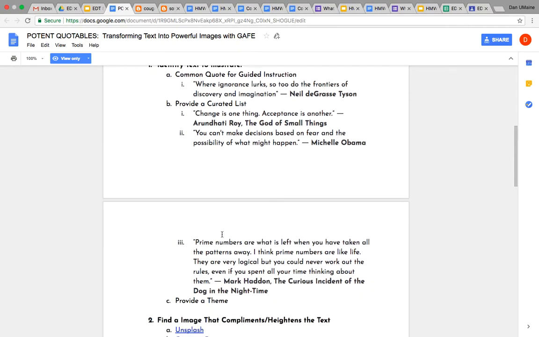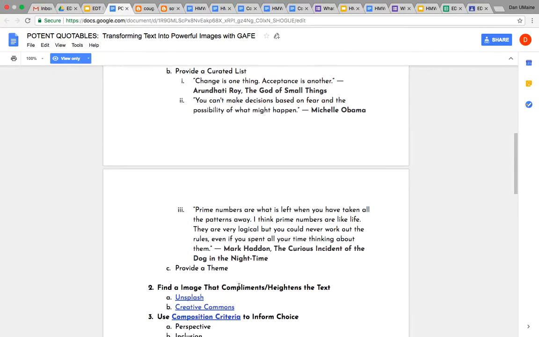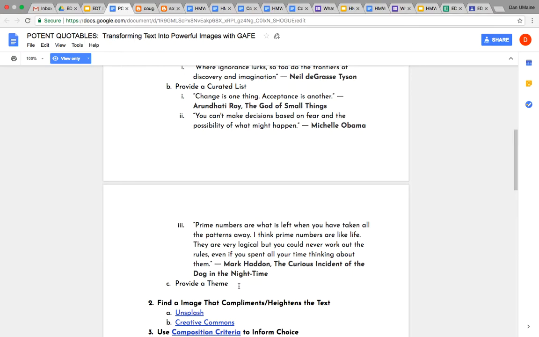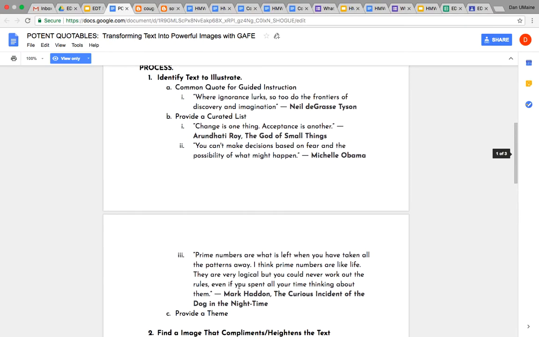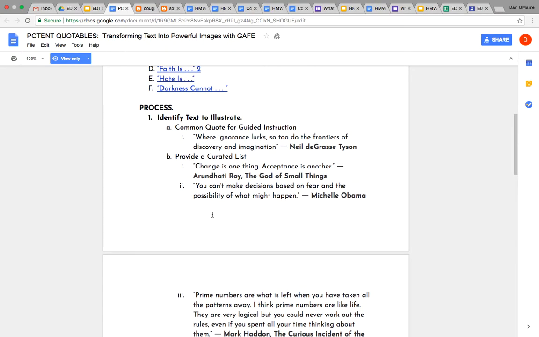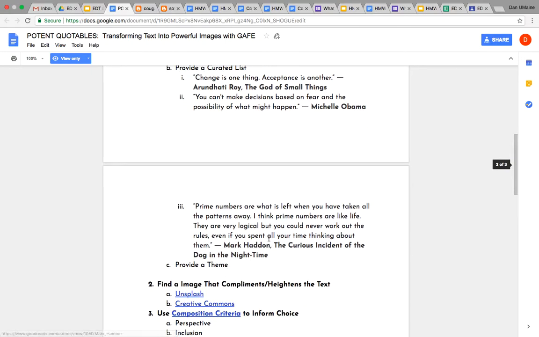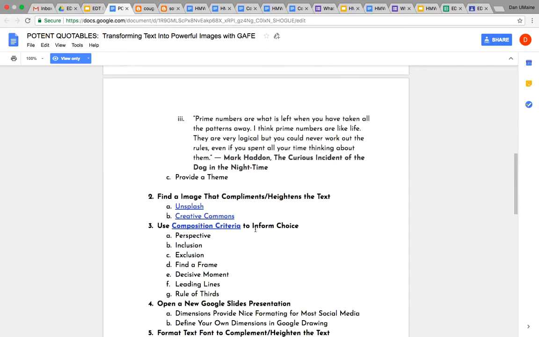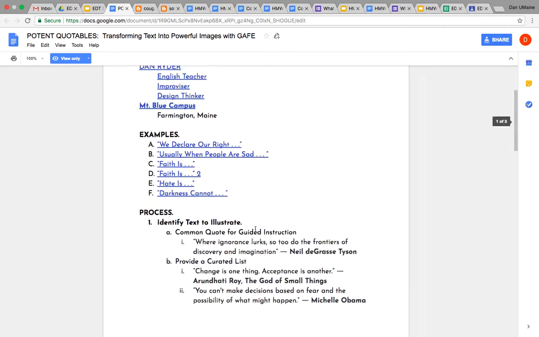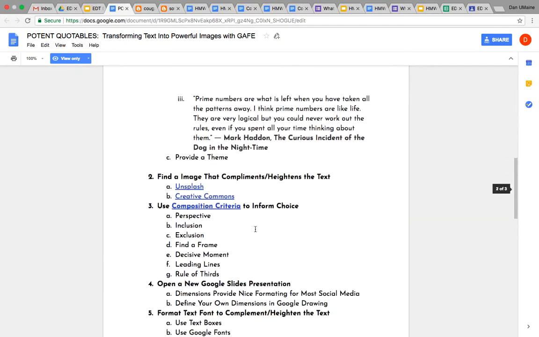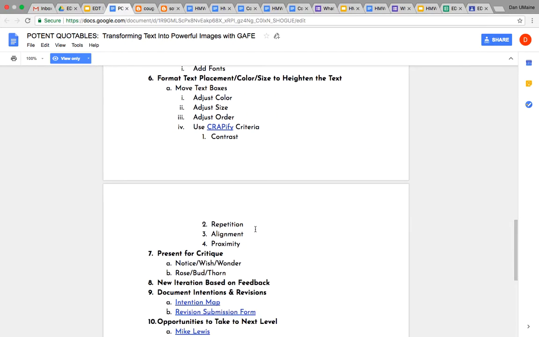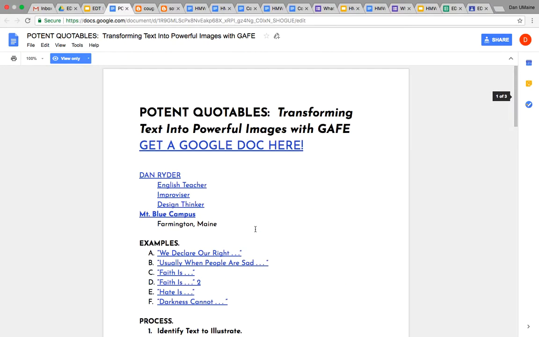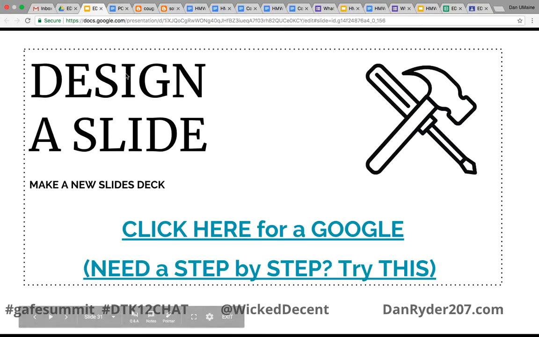There's some quotes here if you want to use these, if you're really feeling like I need something to latch onto. I don't want to do digging of my own. That's okay. Here you go. There's some that you can work with right here. But this whole Google Doc will walk you right through a process that you can use to do this, just as we've been doing here through these slides. It's just a little more detailed.